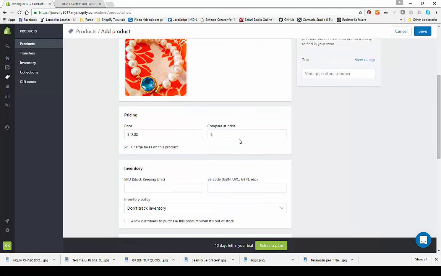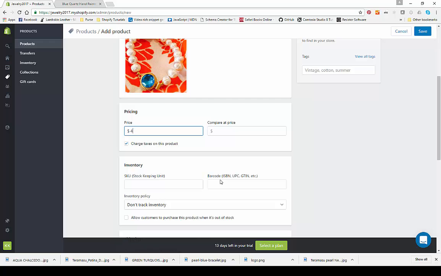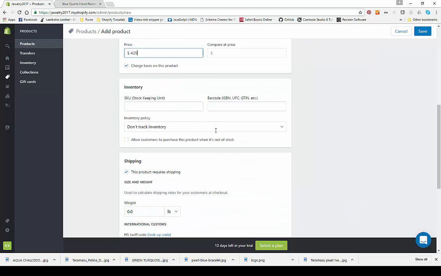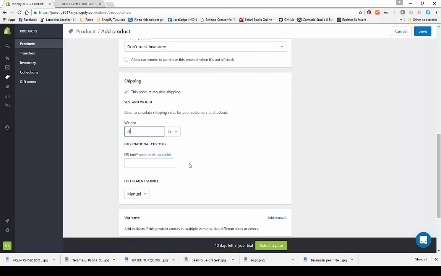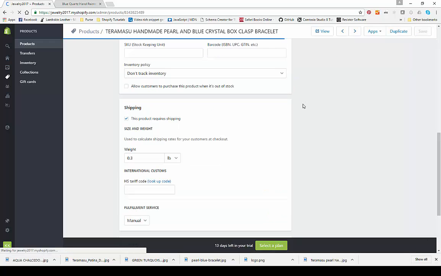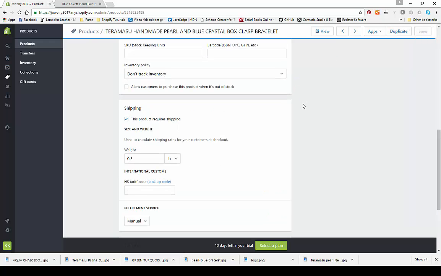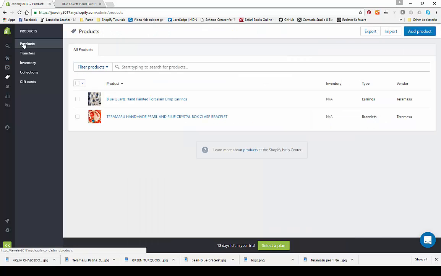So let's just go ahead and put a quick price in. And I won't put a compare at price just so you can see the difference. Not tracking inventory. It's a good idea to put in weight. If you don't have weight and you're using some sort of calculated shipping, it won't calculate your shipping. But you can put in flat rate shipping, and regardless of whether you put in weight or not, it will calculate it. So we just go back to products here and just add a product again.